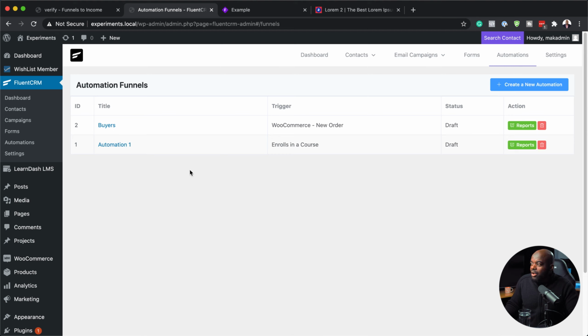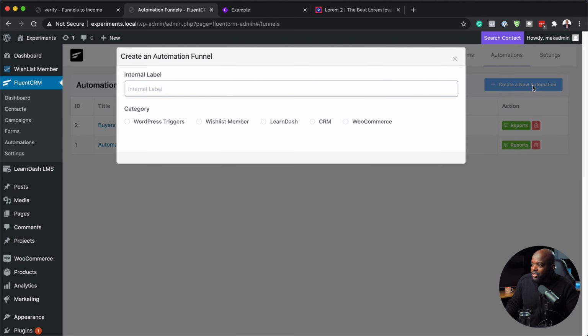So here on automation, we need to create a brand new automation. So we're going to click here on create new automation. Now, here's the thing. For those of you that were asking about integrations, these integrations will show if you've installed the plugins. So if I hadn't installed LearnDash, it wouldn't show up here.